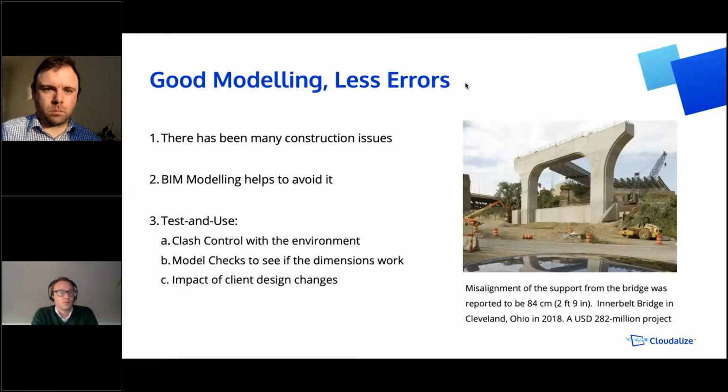Now, we have all seen the many pictures of building errors on the internet, whether it is a door that leads to nowhere or a room without a door. Construction errors happen. This bridge, for example, in Cleveland is just one example, but there are worse mistakes. Not all could have been prevented by BIM, but a lot of them could have.